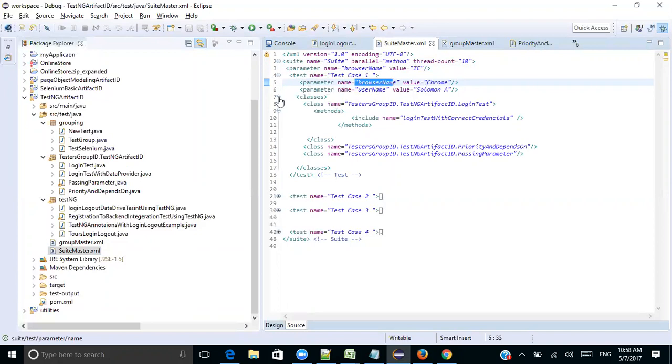Then the class here is the number of classes I'm including. So I include the class login test. Where is login test? Here login test is included. But inside login test, I simply include only a method named login test with correct credential. I didn't add other methods, so only this method will be run. That means, as you see here, I'm not running the whole set of methods under login test. That means I'm selective here.